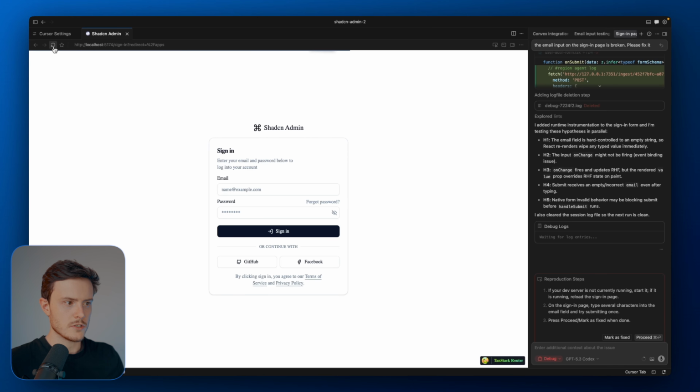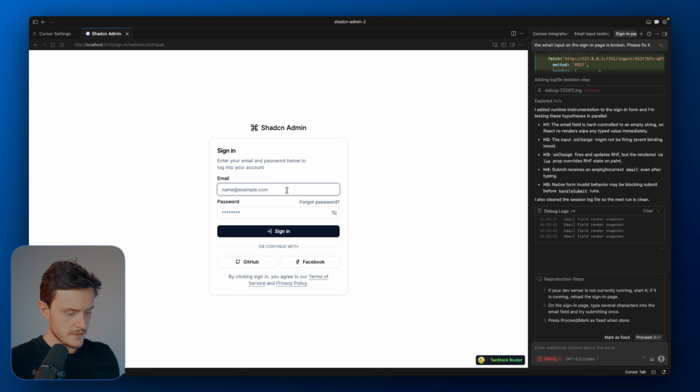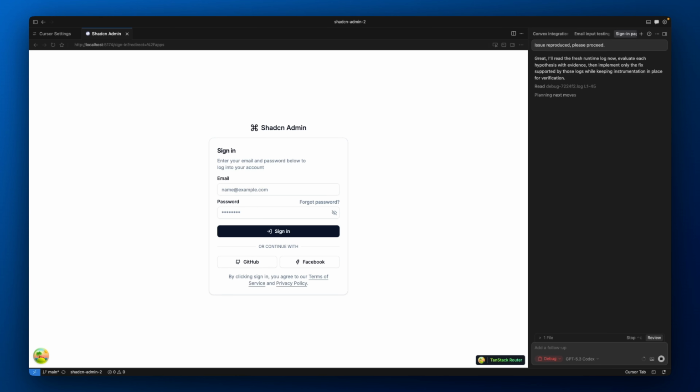So I will refresh the sign-in page. I will then try typing into the email input, and it is not working. And you can see in real time as I'm trying to type, it does add more things to the debug logs. So it's added those logs to try and detect the problem. However, it has not fixed the problem, so I won't press mark as fixed. I will instead press proceed so it can look at those logs and try and determine what the true issue is.